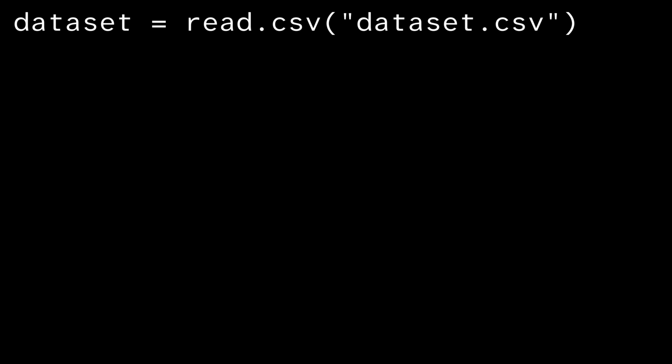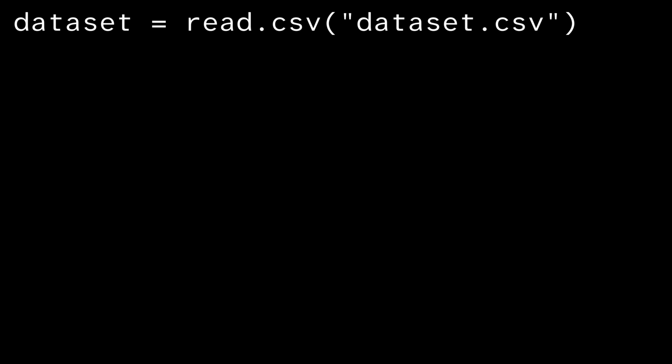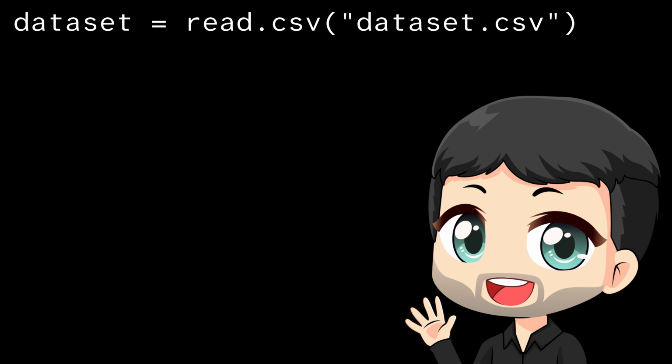Let's open a data file with read.csv and the name of the file. read.csv bracket "dataset.csv" in quotes bracket. Because we want to use the data, we put them into an object. So we start a line with the name of the object and the equal sign. I use dataset as the name of my object.